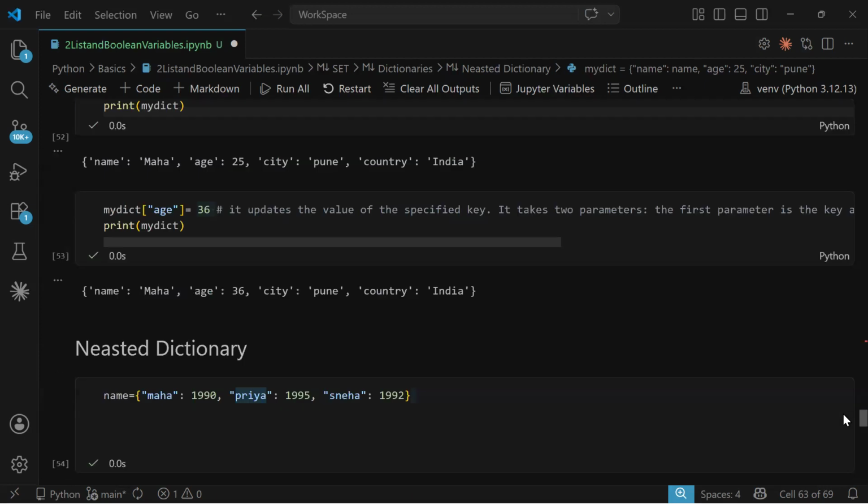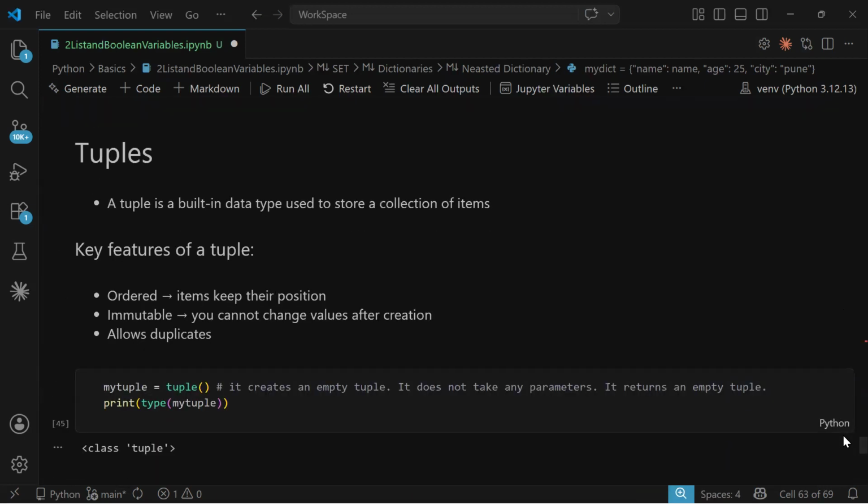So what exactly is a tuple? It is also a collection to store items. But what exactly is it? It keeps their position. It is not like set. Set does not keep positions; order is not preserved, and it is mutable. But tuple order is preserved, items keep their position, and it is immutable.